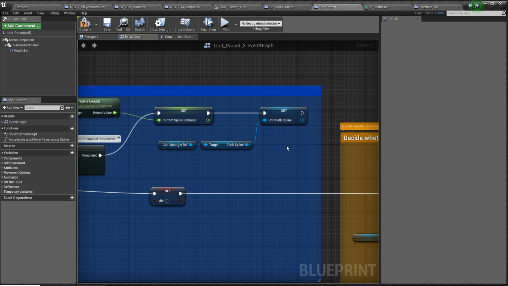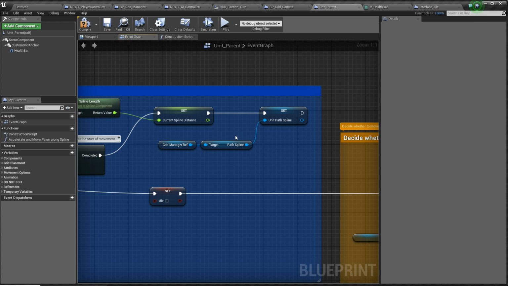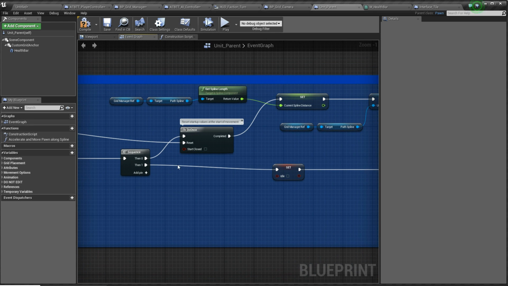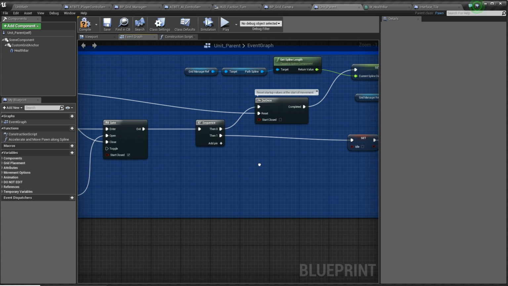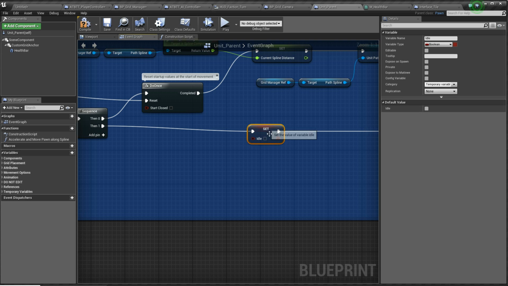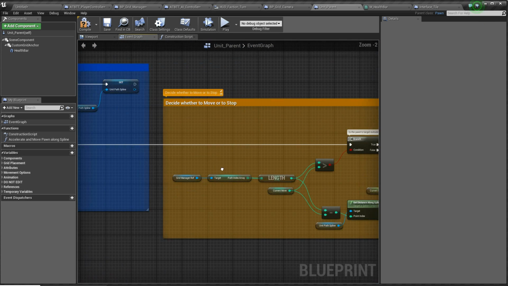And we set the unit path spline, so that this is a particular spline that is contained within the unit, is set to be the same as the path spline in the grid manager. So after we've done that, then we do the thing we want to do every tick. So we set idle to false. We don't need to do that every tick, actually. I should move that up here. Yeah, but it doesn't really matter.